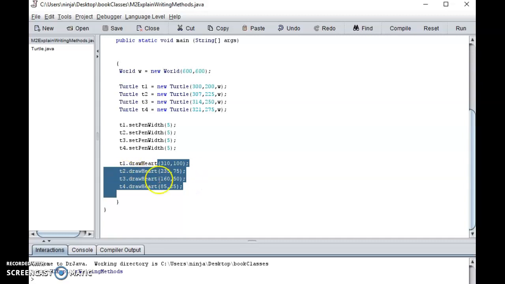So t2.drawHeart is 1/4 of the size of t1, t3 is 1/4 of the size of t2, and so on, so that when we compile our image, we should get 4 hearts inside one of another equally spaced. So that is the use of having different parameter sizes for each of your hearts.